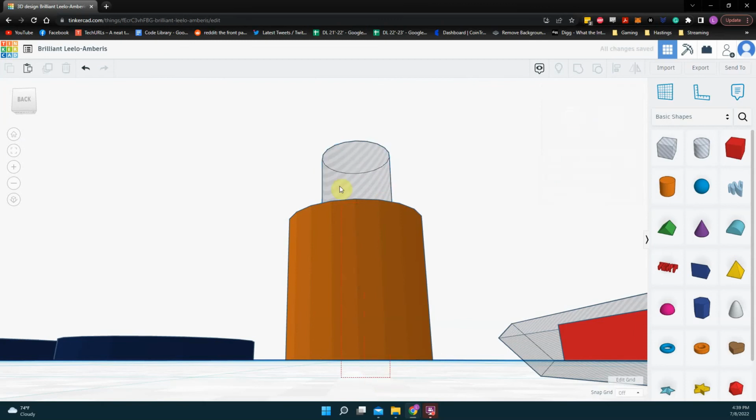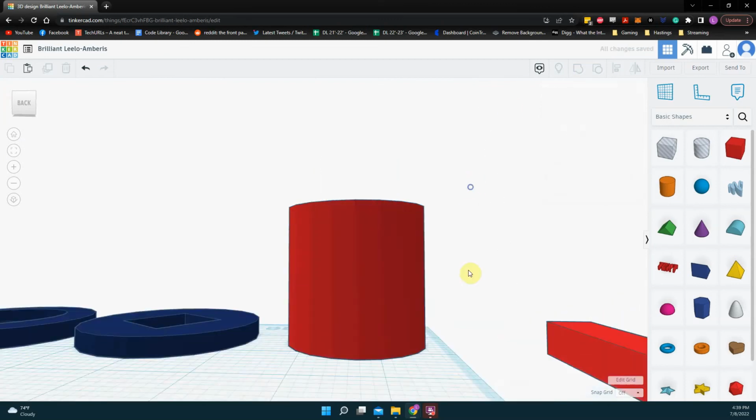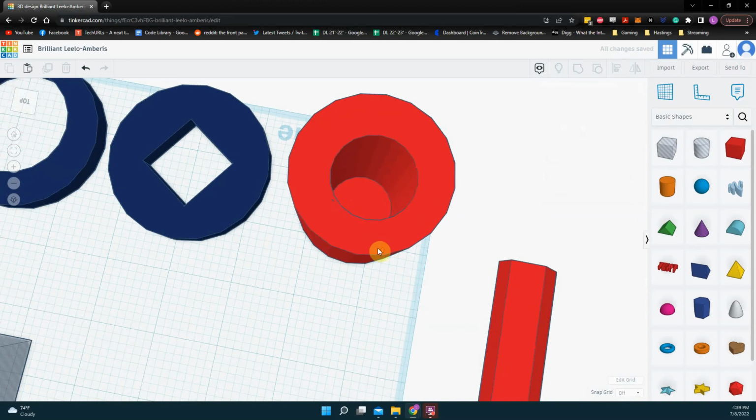So I go like that, group it. And again, it didn't go through, but it went very close to the bottom. Okay.